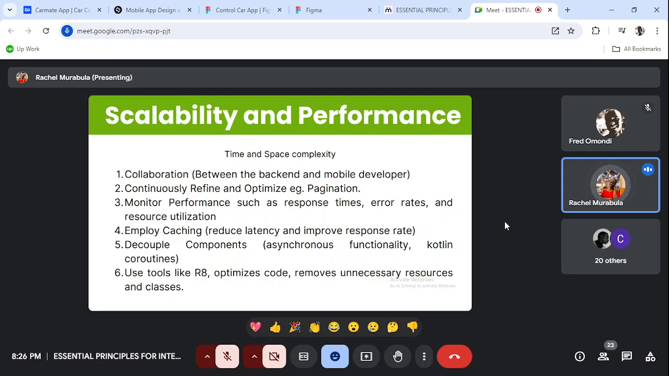And there's also the aspect of using tools like R8, which optimizes the code, removes anything that is unnecessary within the code, so that we don't have the app running with things that we didn't really need.